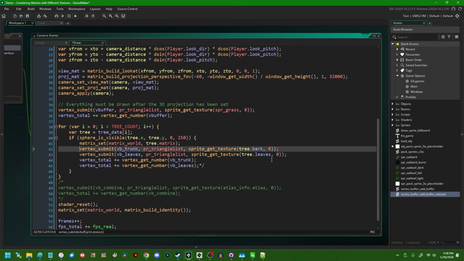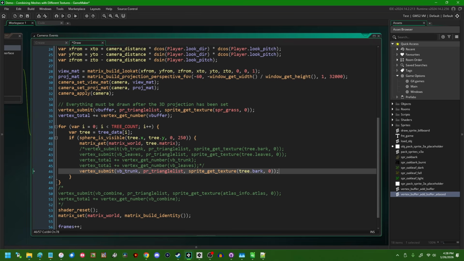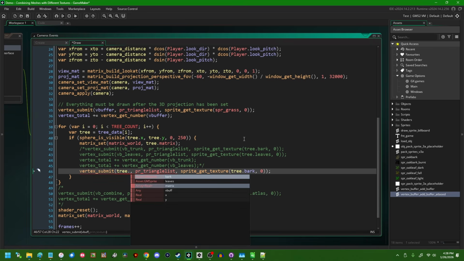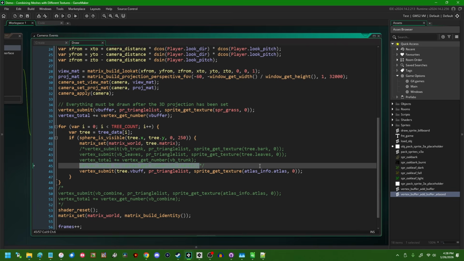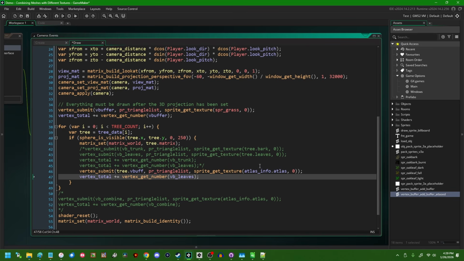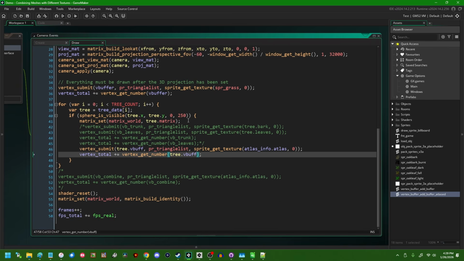So instead of saying vertex submit vb trunk whatever, we can say vertex submit tree dot vbuff like this, and the sprite that we're going to use as our texture is going to be the atlas that we can bind like this. So atlas info.atlas. And for my own record keeping, let's do vertex total plus equals vertex get number tree.vbuff. And that's going to allow us to keep track of how many vertices are being drawn each frame.